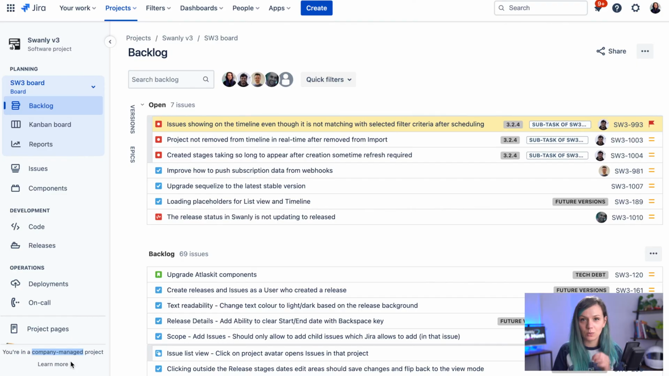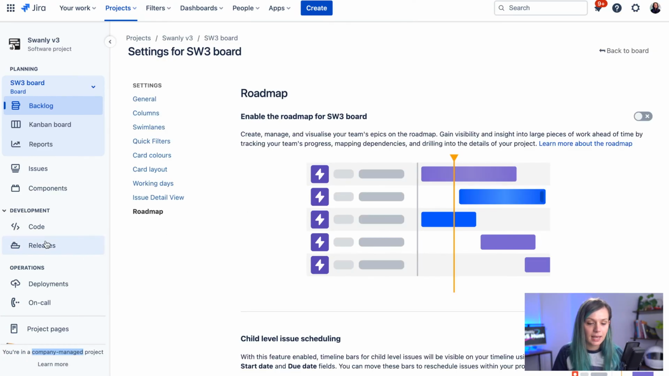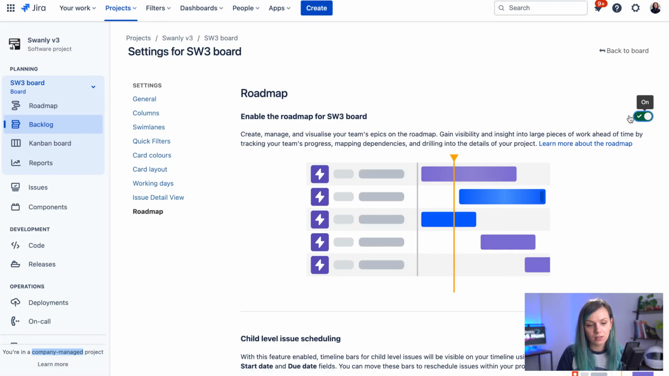If you would like to switch on the roadmap, you just go to the project, click on this dotted menu, and then go to the board settings. And then here you can see the settings of your board from the general up until roadmap. So what we are looking for is this roadmap section where you can switch on this toggle, and then the roadmap is automatically enabled for your project.